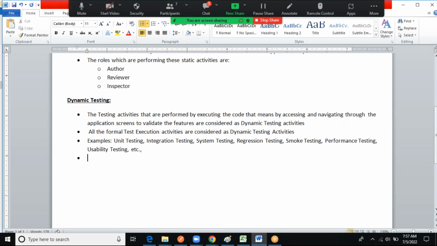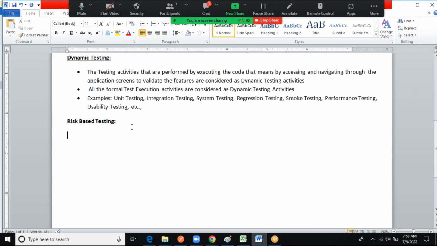Okay, this is clear. Moving on to the next type, you will be doing risk-based testing. The word itself is telling: risk-based. What does it mean? When you do this risk-based testing, based on the risk you will be testing. What are those risks when you go for this type of testing? Any guesses from anyone? Okay, no problem, I'll explain.